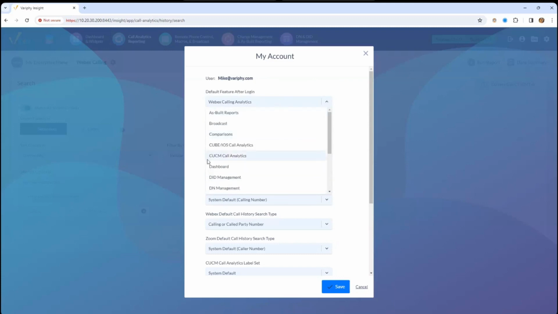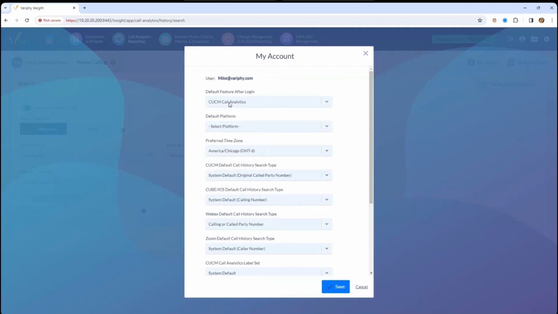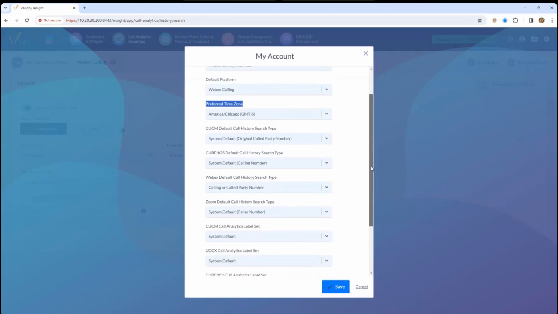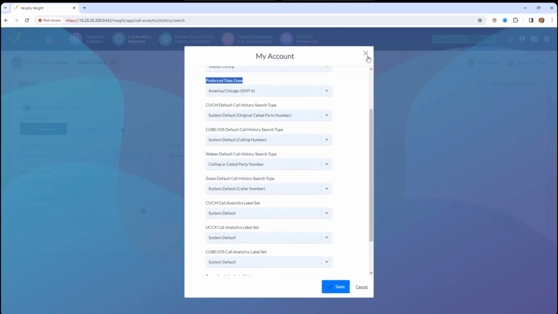Like for me today, mine was set for CUCM Call Analytics, so you can change it to Webex Calling and then pick which platform or which part of Webex you're going to go into. My only option here is Webex Calling. You can change your time zone if you need to. And then moving down here, within call history, and I'm going to jump on here.